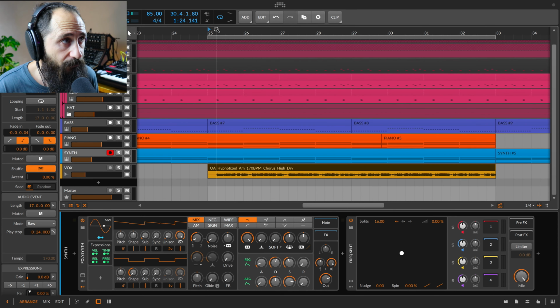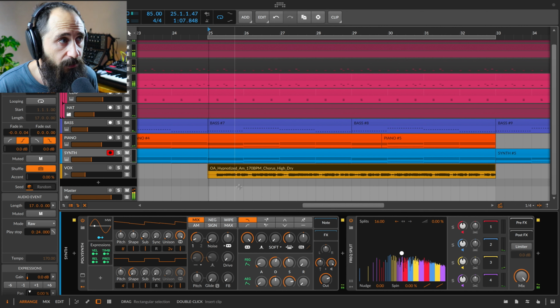The first element we're gonna see is FREQ Split, which is a tool that allows you to divide your spectrum into different parts, and you can send these parts into different channels. Let's go. We have this project. I'm working on this project.